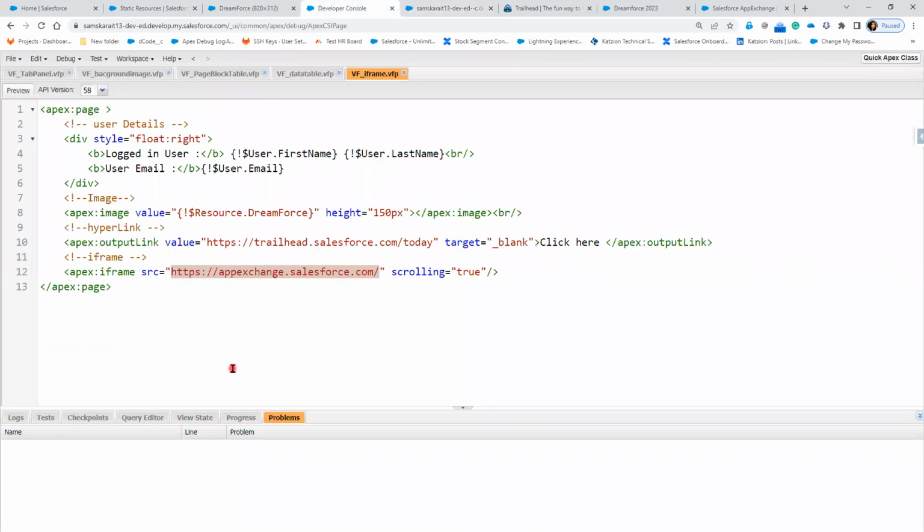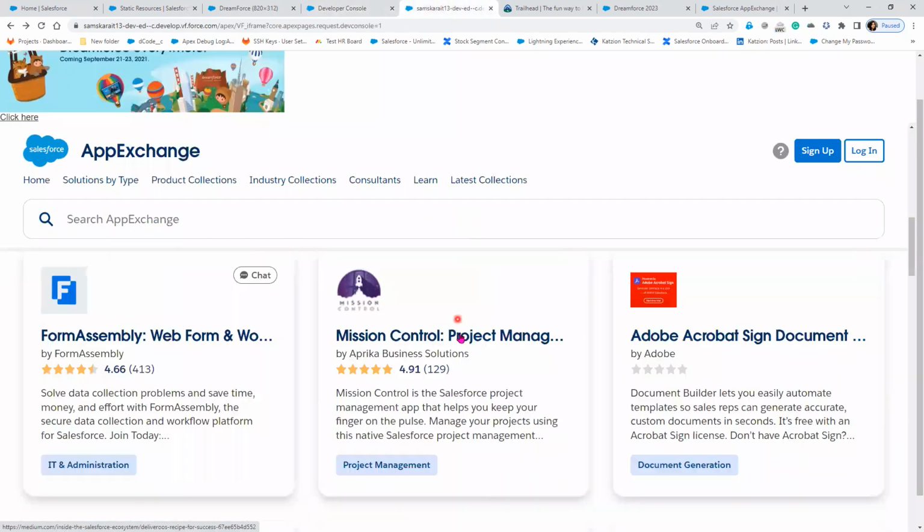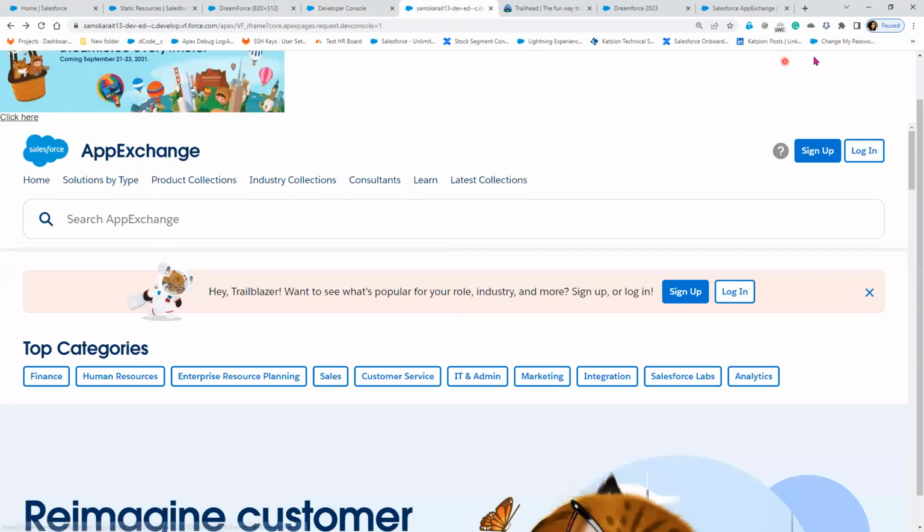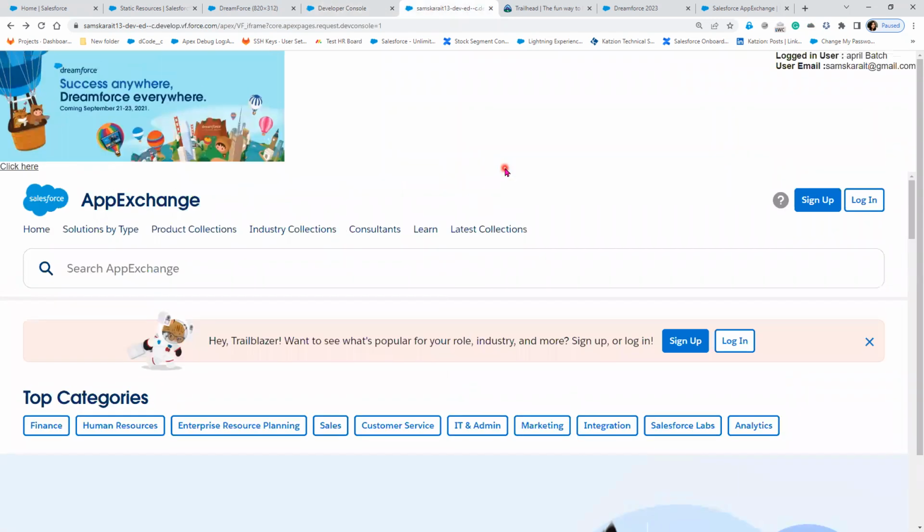So there are a few websites which you can insert within the iframe, and a few websites which are restricted from being inserted within the iframe. Now this is how the data is displaying.